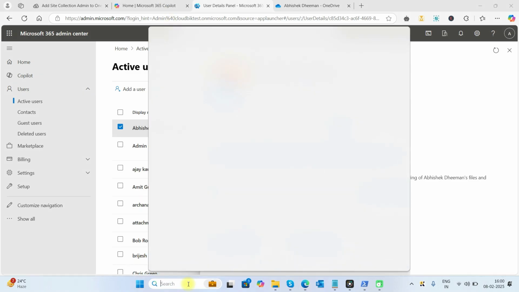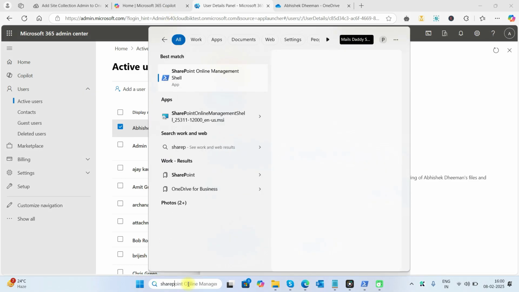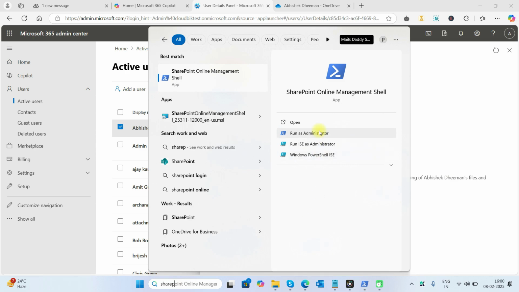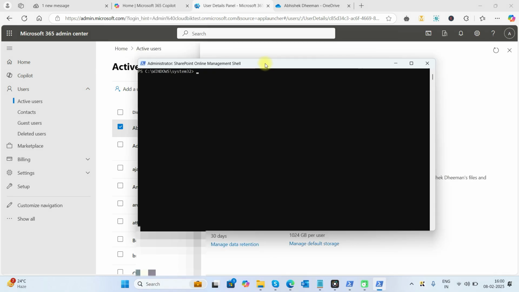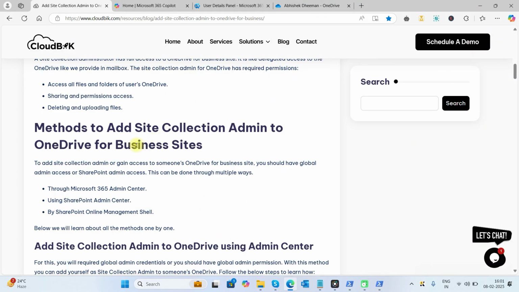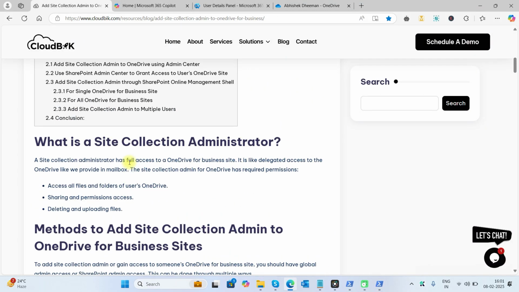First we need to open SharePoint Online Management Shell. You can download this shell from the Microsoft official website. You can check out the link in the description for the same. Now go back to the blog. I have also provided the link of this blog in the description so you can check it out.